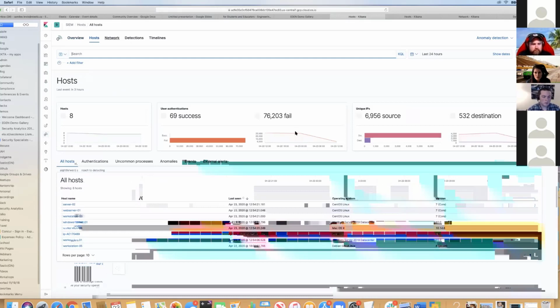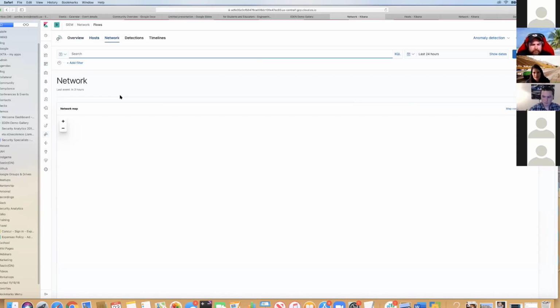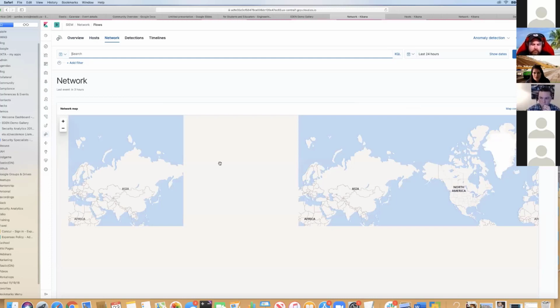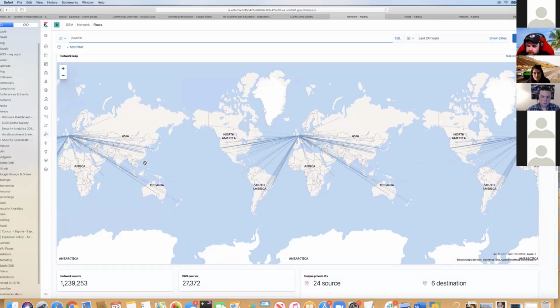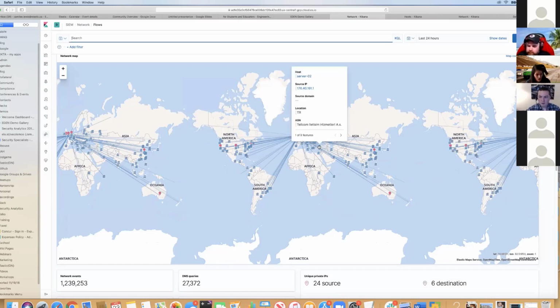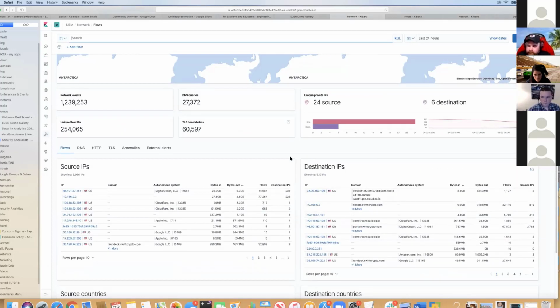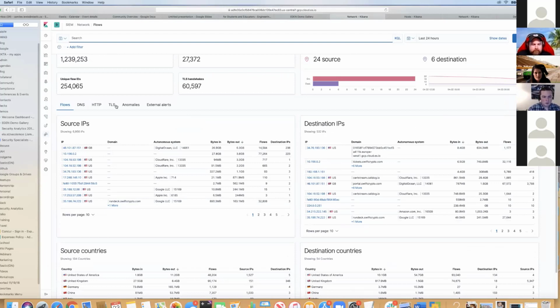George already showed you the host view and the network view, but I'll just show you what this looks like when you have 76,000 failures, for example, and several hosts to look at. Network as well gets a lot more interesting when you have a lot more data coming into your map. This takes just a second to load. But now you can see we have hundreds of sources and destinations we can start digging into here. Again, there's a ton of data down here and different features that I'm going to go into in detail, types of network data, anomalies, which is machine learning. I'm going to go into that in more detail as well.